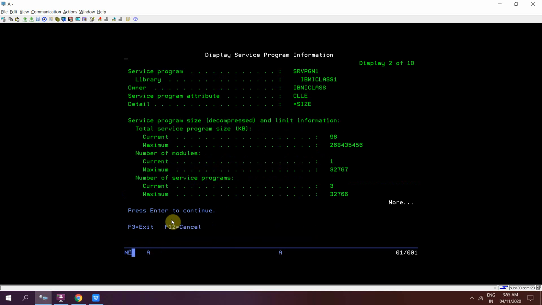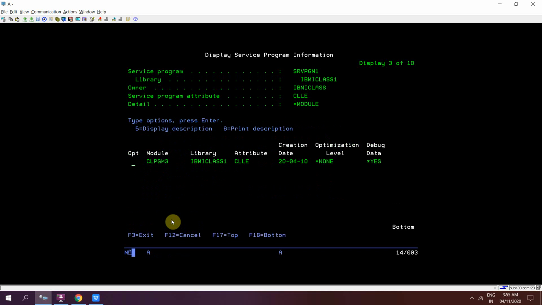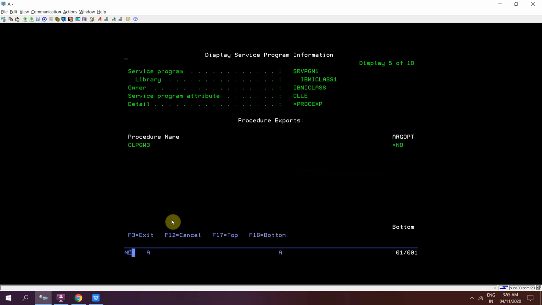This is the service program. This is the module which is bound to that service program, and this is the procedure. This acts as a procedure name actually. So you cannot directly call that service program. We'll be using this procedure by means of that service program. So we need to bind that service program to a program, then we can call this program.